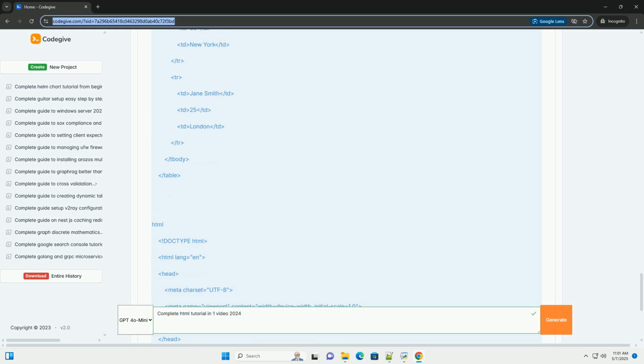Divisions, div: a generic container element used to group other HTML elements. It's often used for styling and layout purposes with CSS. Spans, span: an inline container element, similar to div but used for small sections of text or inline elements. Also often used for styling with CSS. Line breaks, BR: inserts a single line break. It's a self-closing tag, doesn't have a closing tag.